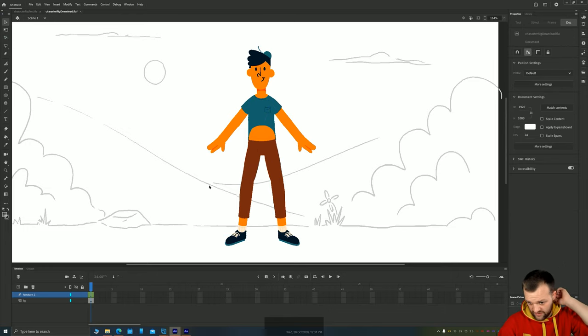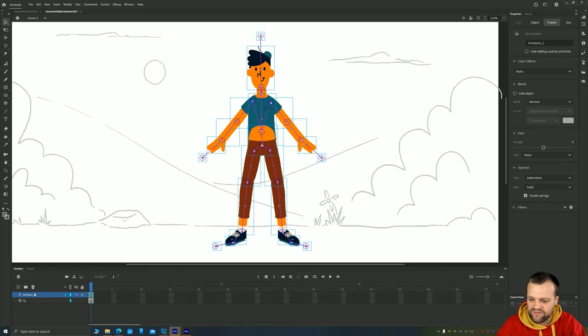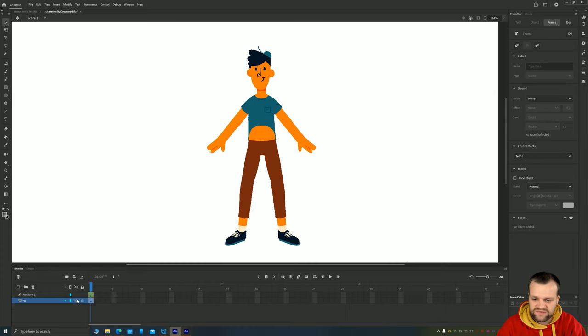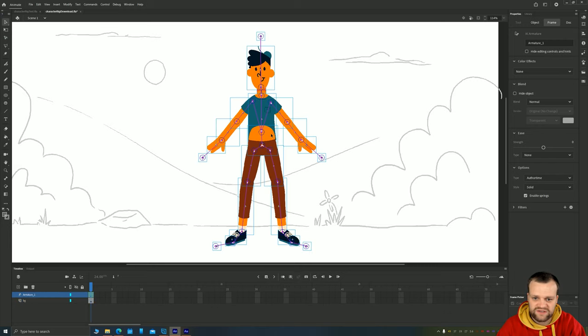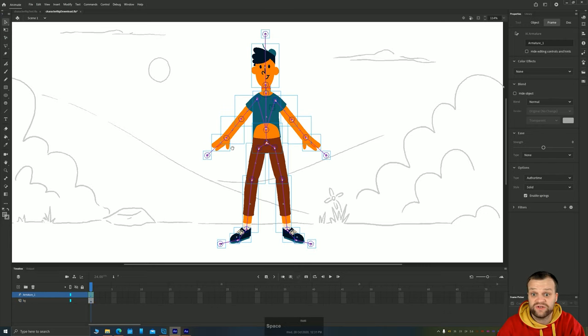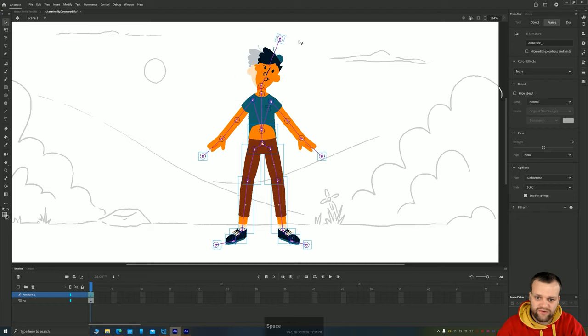You'll notice that even if all these symbols were previously on separate layers, now that they're an armature, they have been moved to an armature layer. So the only thing that is on this separate layer now is the background, including the null objects. They are now in this armature. So if you add it to an armature, it just brings it into the same layer. So now you can just start clicking and dragging around, but you'll notice a few things.